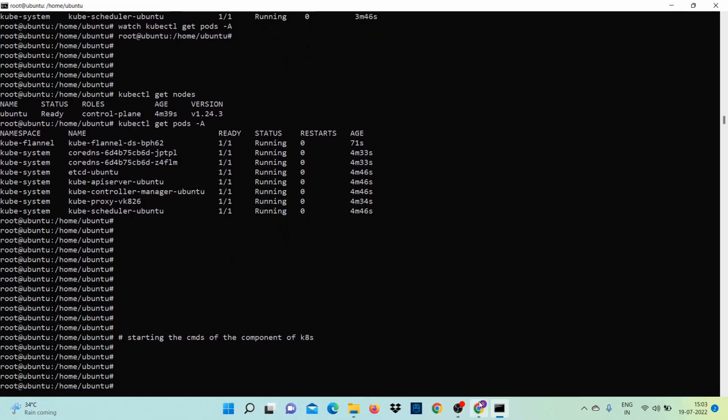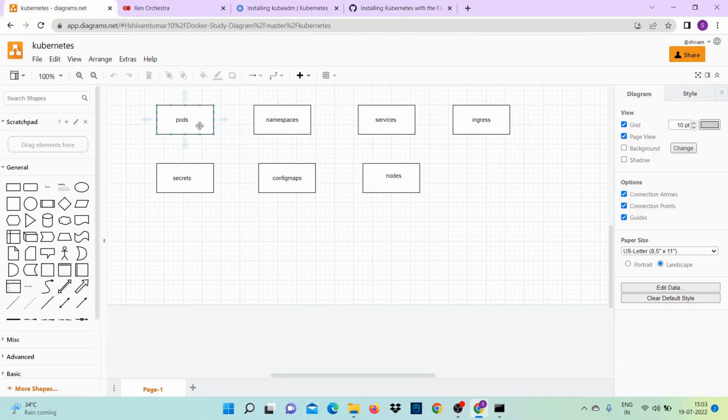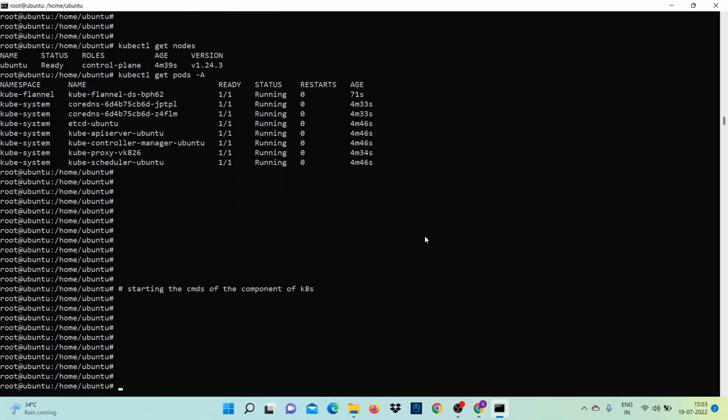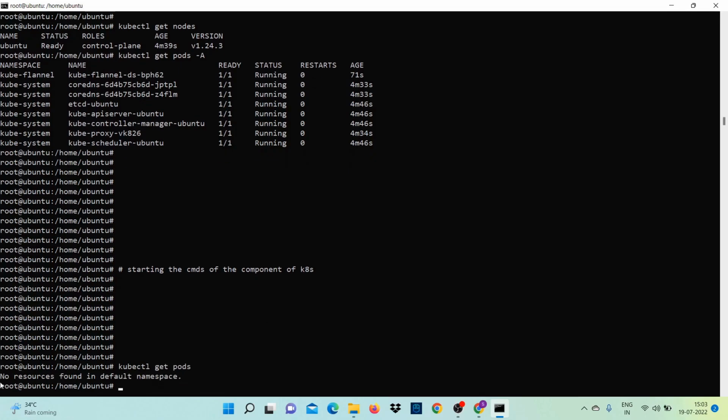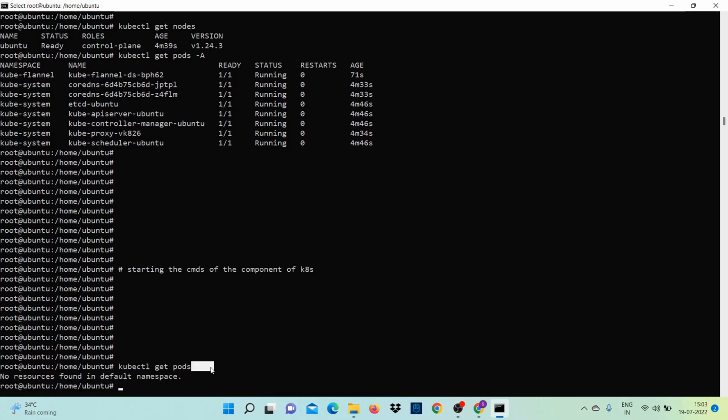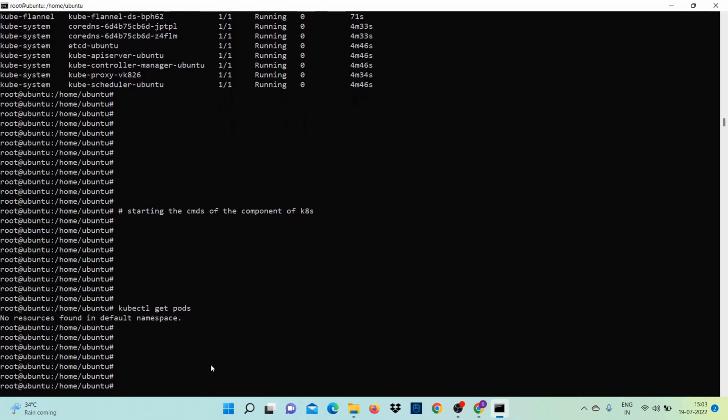So as we know in our diagram, we are mainly focusing on core, namespace, services, ingress, secret, config, nodes. So let's first look at how to get the pods. kubectl get pods. Now this is saying no resources found in default namespace. So if you are not mentioning which namespace you want to know the pods for, then it is taking the default namespace. Now we have to see what the namespaces are.